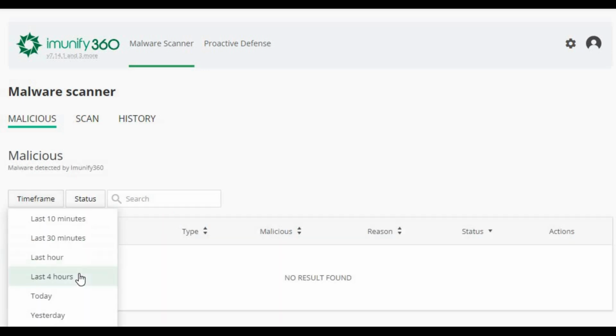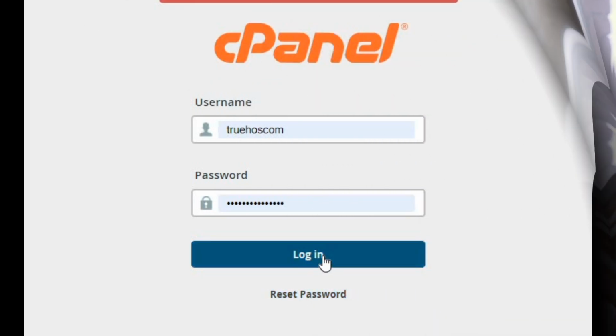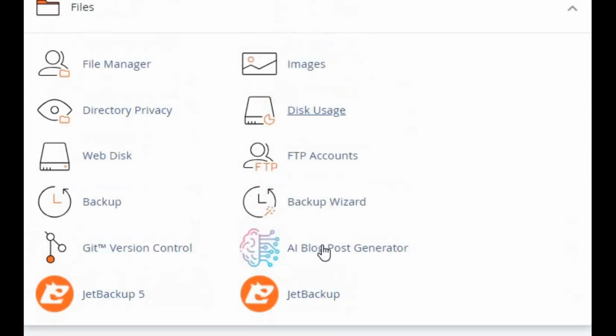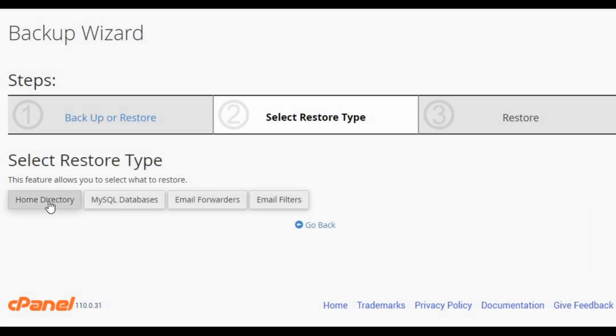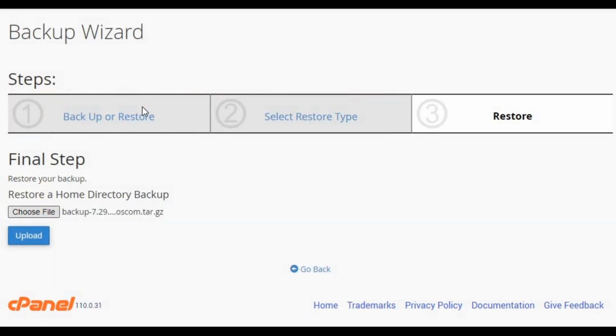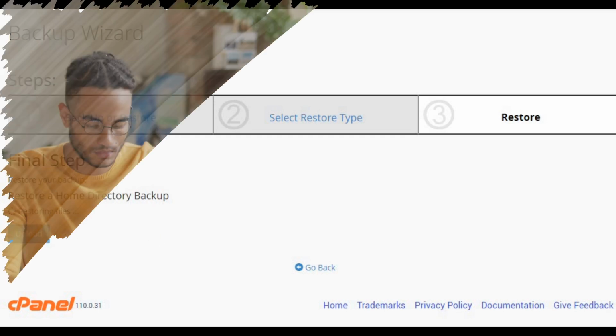Finally, let's restore and clean backups. If things go south, you can opt to restore a backup. Log into cPanel, open Backup Wizard, find it under the File section. Select Restore option, choose what to restore, choose Backup File, pick the backup you want to restore, follow the prompts, complete the restoration process, and that's it.